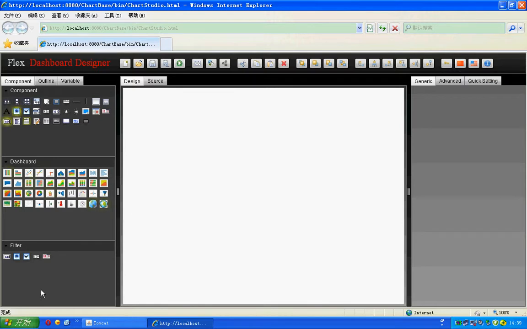The components in the left panel of the interface consist of some functional components, like layout or some other buttons. The dashboard includes the column chart, bar chart, pie chart, and some gauges. The filter includes the text input filter, radio button filter, and so on. You can drag a component onto the workspace to create a multifunctional chart by integrating these components.